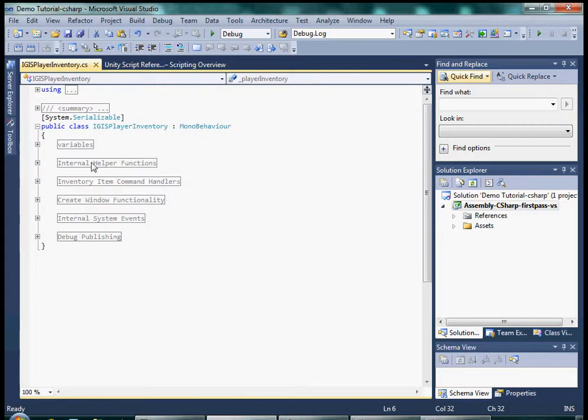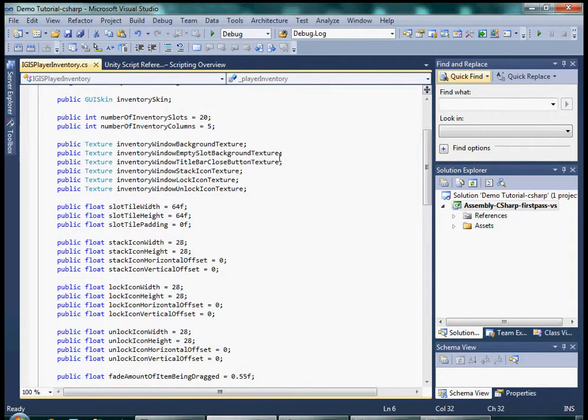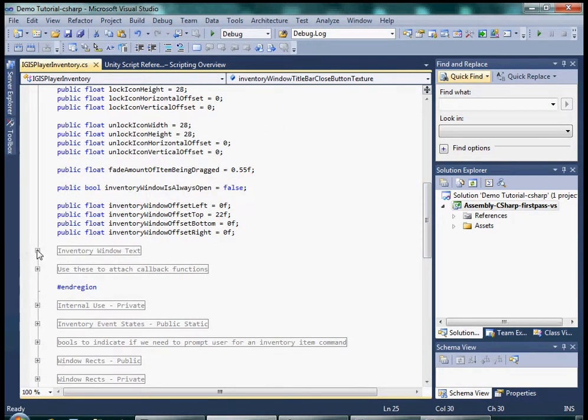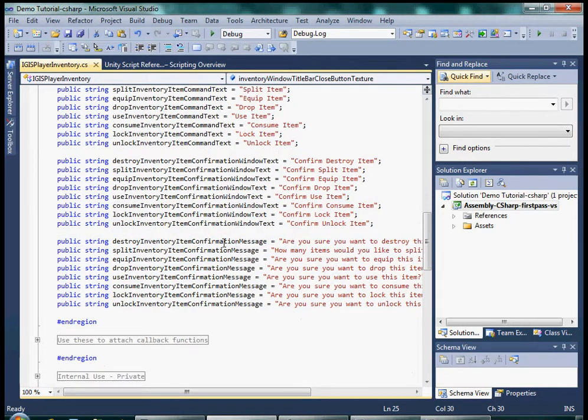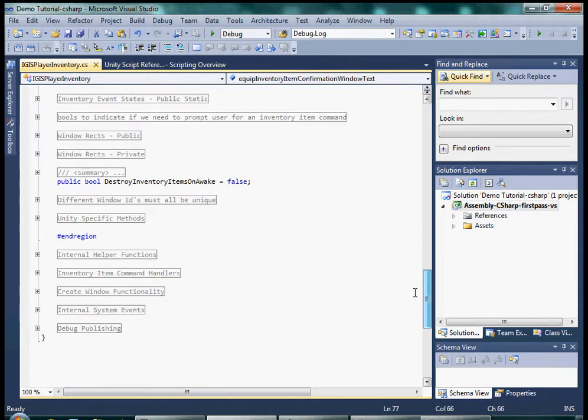We have the variables, internal helpers, here's your item command handlers, and so we'll just start with some of the variables, and I have those grouped into the internal private use and all and such. Starting with usually the most important ones towards the top. But you can see that these are fairly well named to indicate what they represent, and as you go through the different ones you'll be able to find them. So you could change them here if you like, and you can change them in the editor as well.